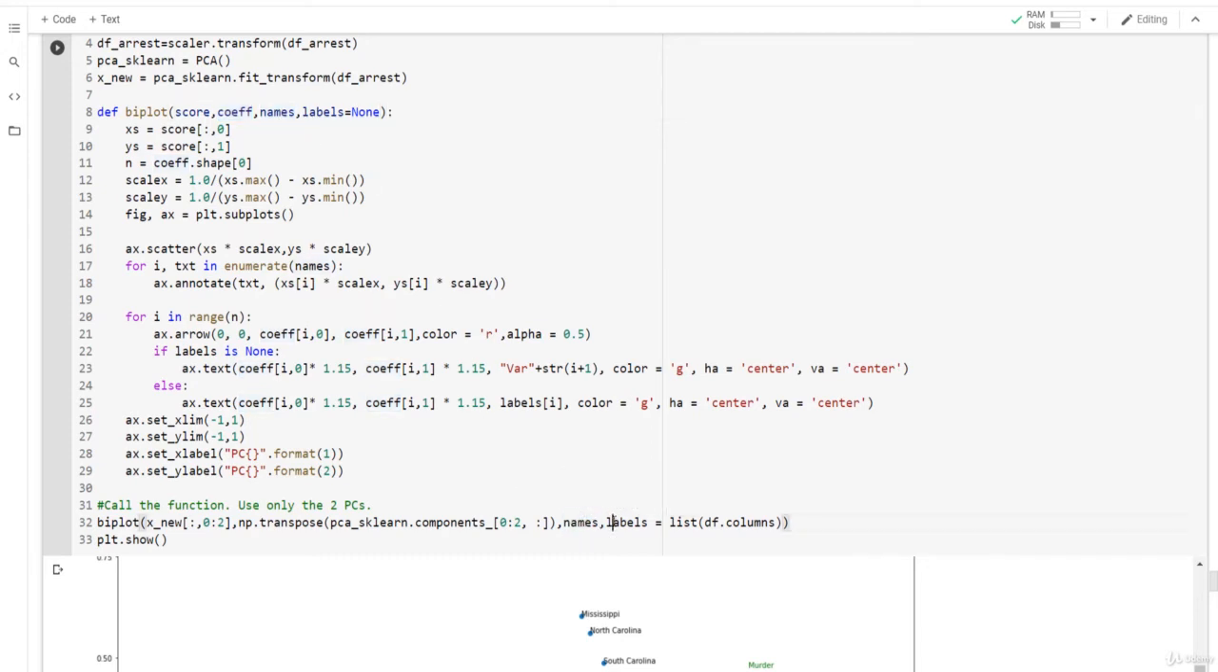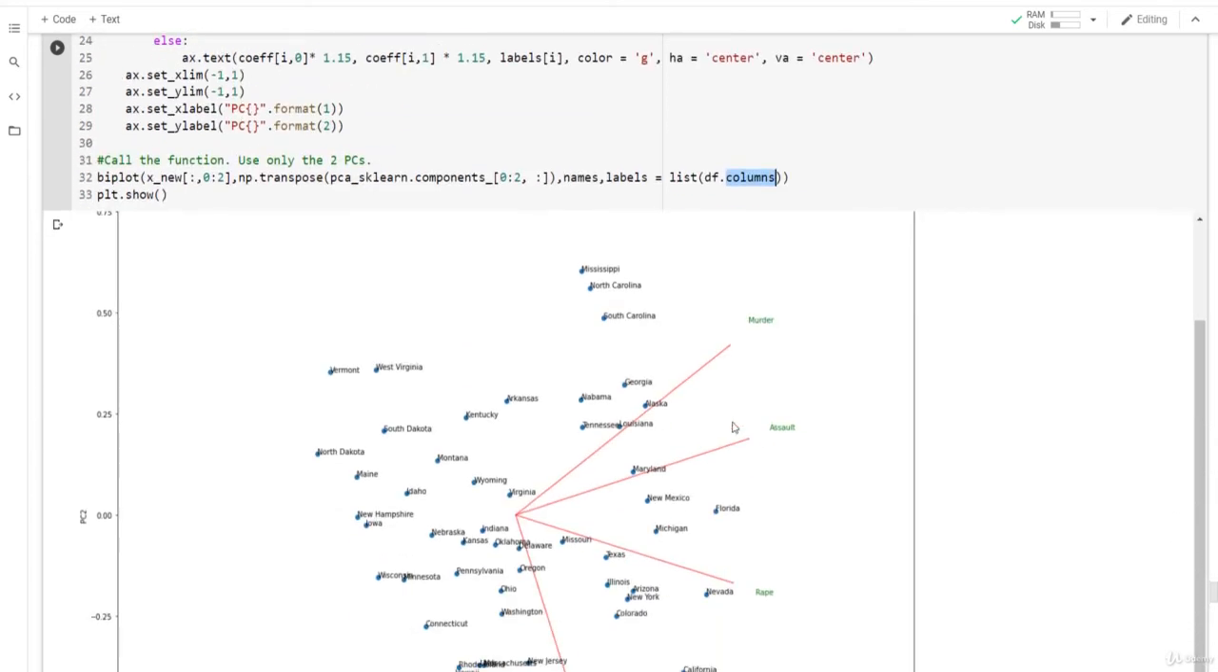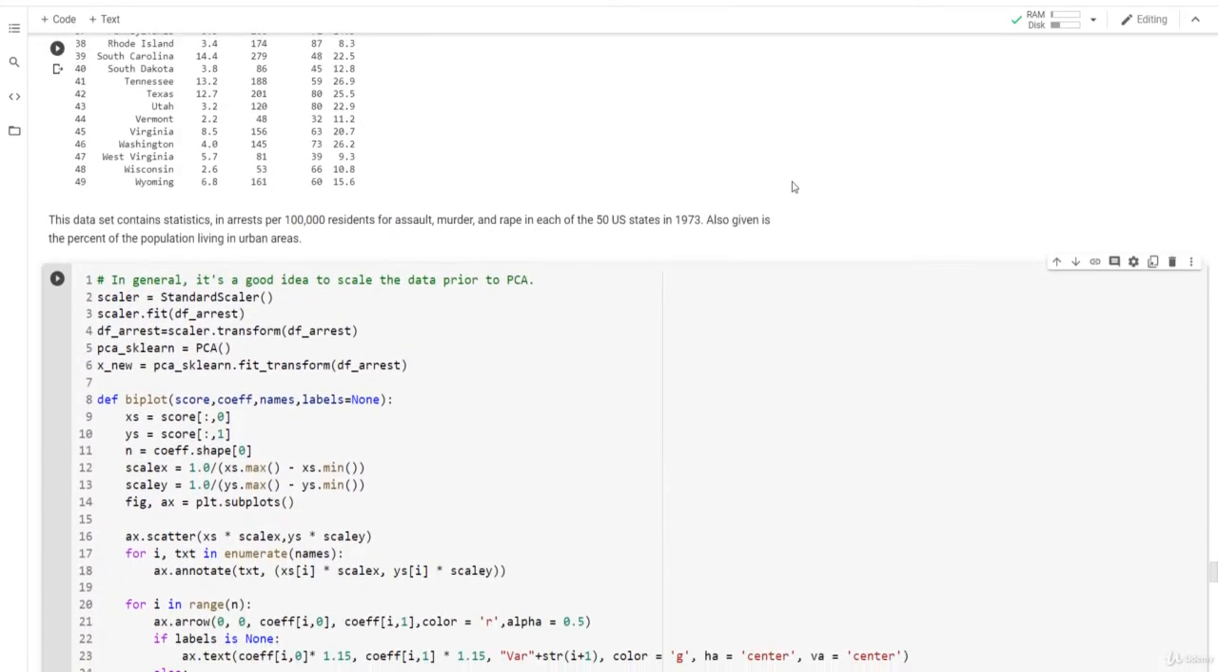and the labels or the names are the names of the states, right? The labels are the list of the column names, right? So the labels are the murder, the assault, the rape, and the urban population. This is the input for this function.